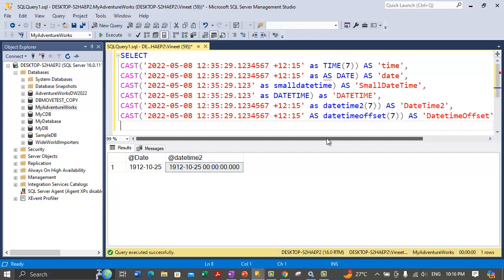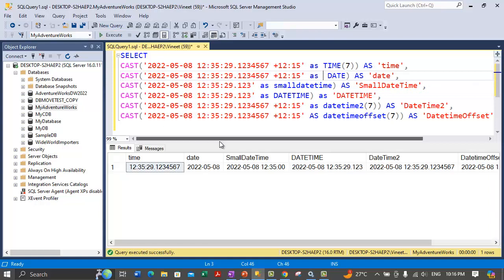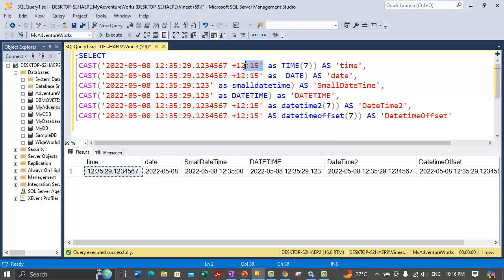Let's see what values will appear. Let's execute this statement. It is saying an invalid syntax near the, as is repeated multiple times, let's ignore that. Now these are the values for conversion. For the first conversion into time, it has only given me the time part, with the precision. 7 is the precision for the milliseconds value. That's why we specified 7, so that it can give precision of 7 in the milliseconds.